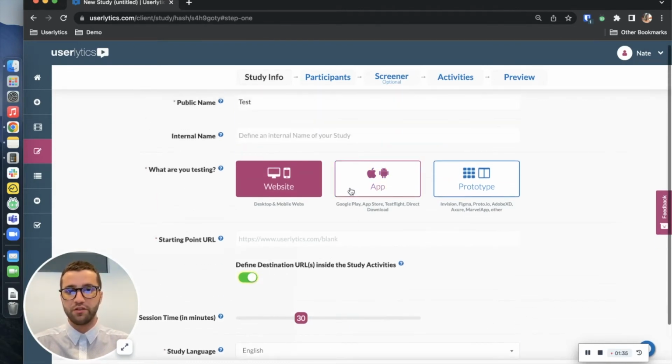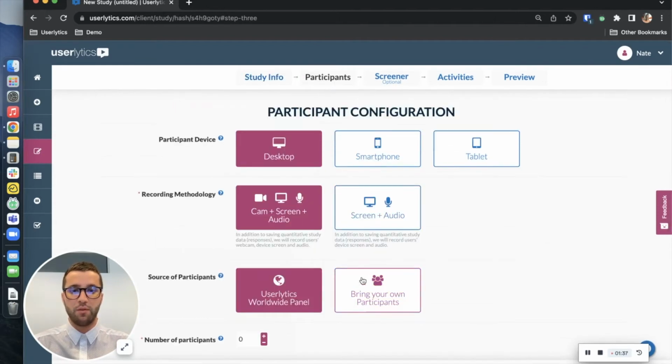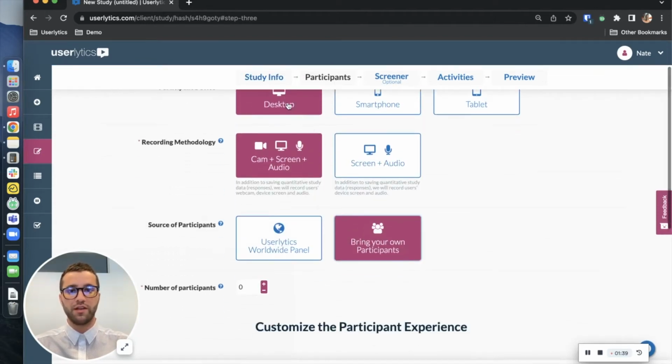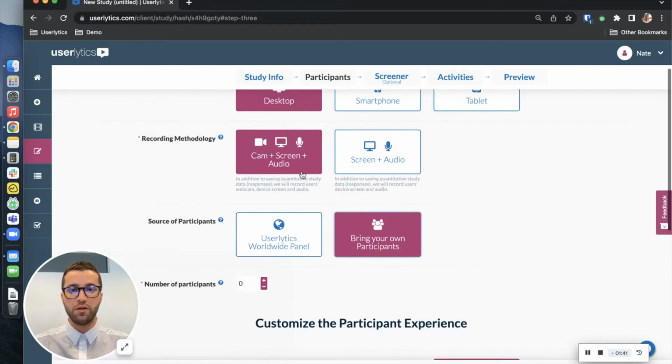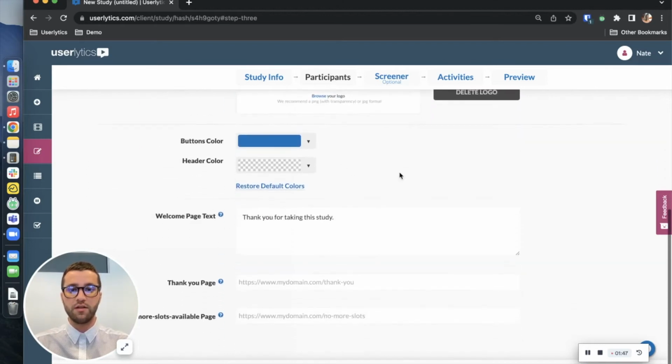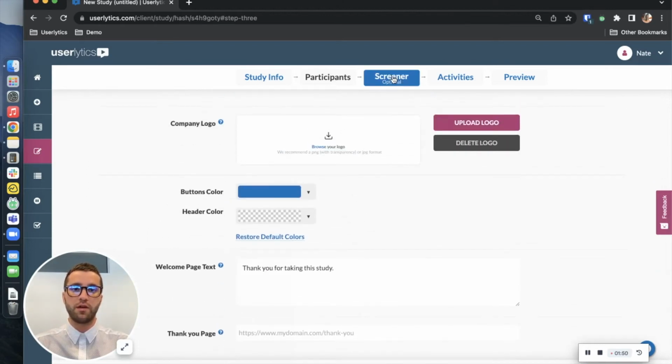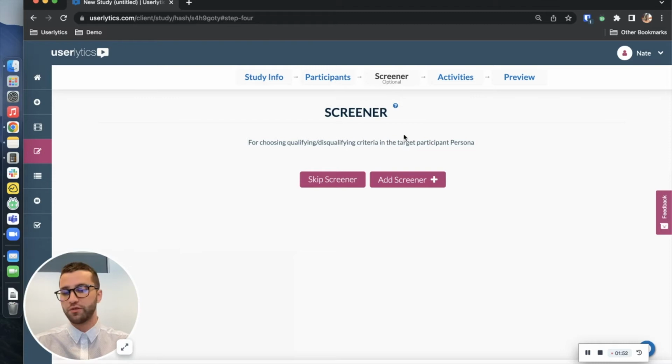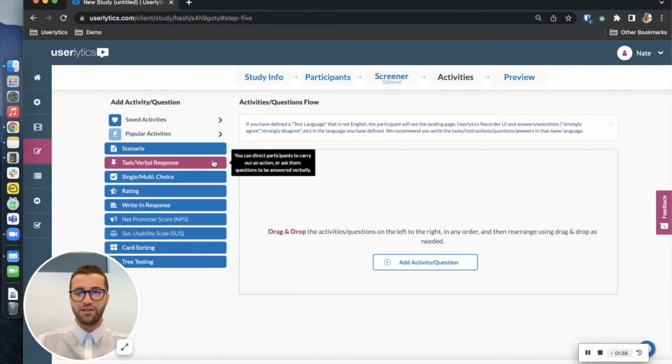Everything else doesn't really matter too much. We're going to be testing with our own participants. And again, it's on desktop. Won't really matter if the webcam is on or not. I'm just going to set it for a couple participants just so I can launch the study. You would normally fill this in, but not important for me to do that at this point. I'm also not going to put a screener in, but that also doesn't affect anything. But now we actually get to the test script.